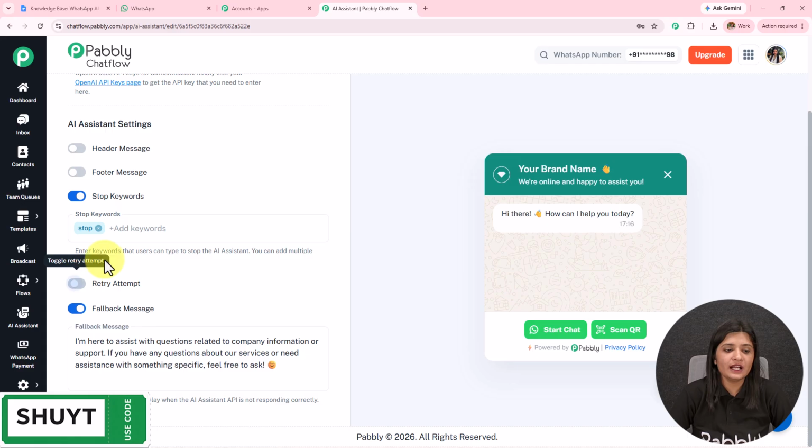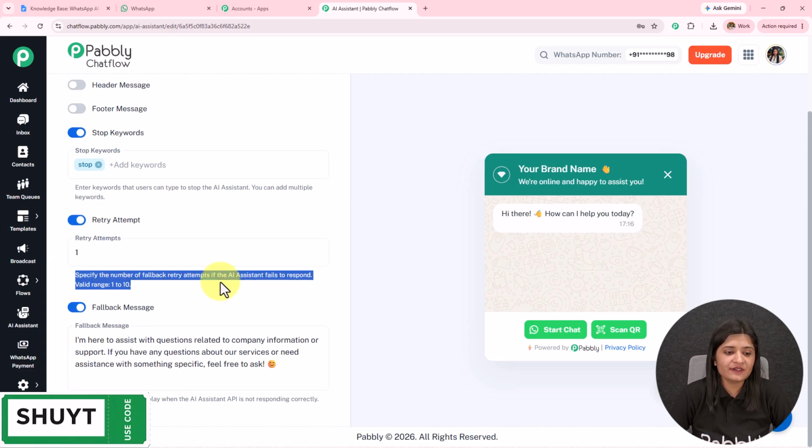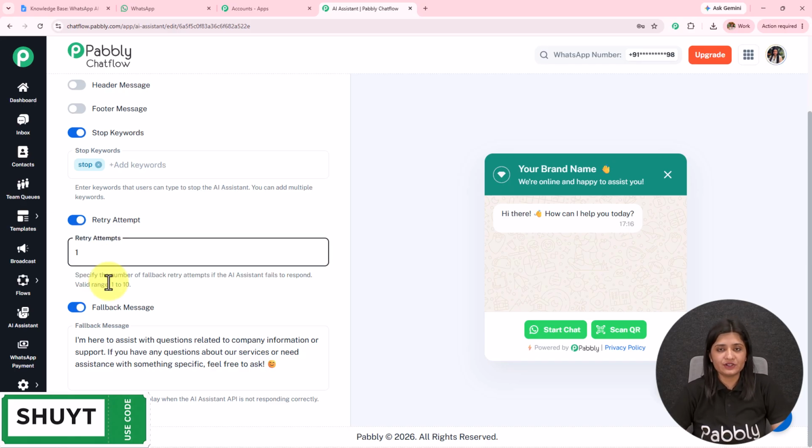Then we have this retry attempt. Under this, it is written, specify the number of fallback retry attempts if the AI assistant fails to respond. The valid range is 1 to 10. So over here, you can enter any retry attempt, and based on that, your AI agent is going to reply to the queries if it is not able to respond on the first attempt.